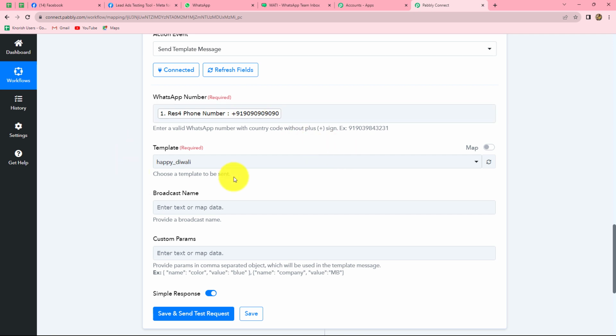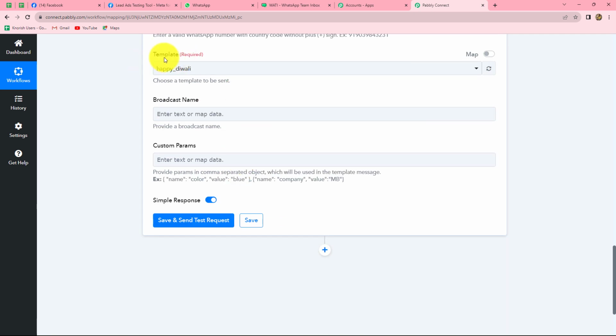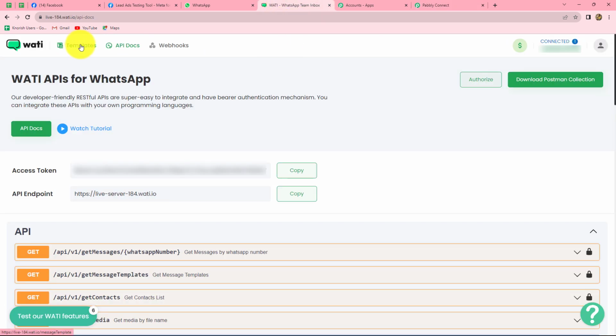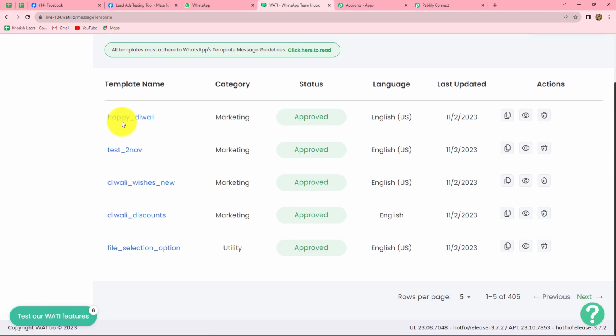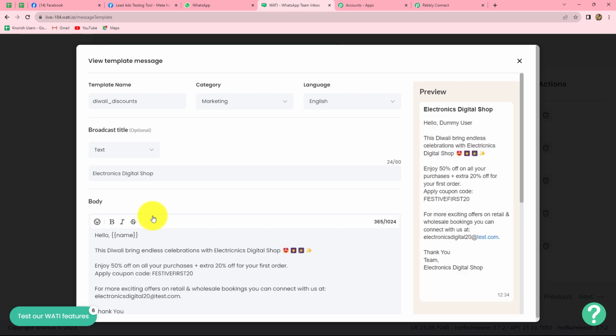Now, after mapping the number, let's move further, and here it is asking us for the template name. Here we have to enter the name of the template through which we want to send WhatsApp messages. So in order to understand that, let me first take you to my Vati account and we will go towards the template section. Here we can find that I have multiple templates for different purposes. In order to send WhatsApp template messages to my Facebook leads for electronic business, I have created this template named as Diwali discounts. Let me open it and show you.